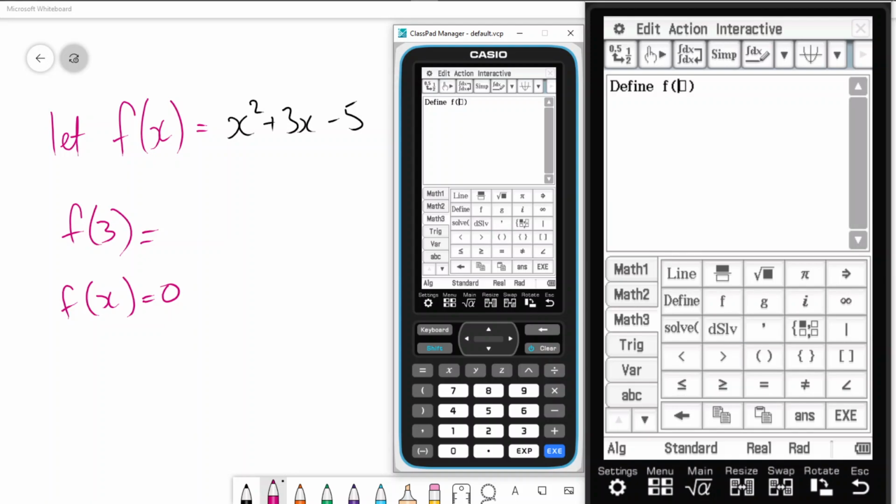And then you want to tell the calculator what variable we're going to work with. So I hit X. So I'm going to define f of x, and then I use the equal sign, top left of your keyboard, just above the 7 next to the x, and you type in your equation. So I've got x squared plus 3x minus 5, and then hit execute, and the calculator will say done. So now it knows whenever you type in f of x, you're using this equation.